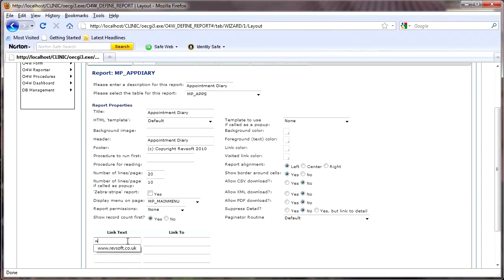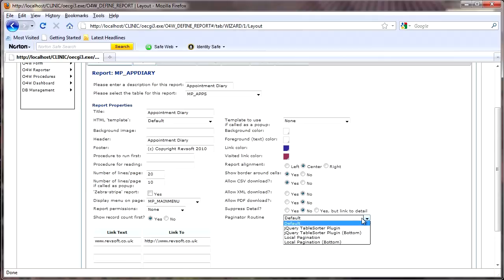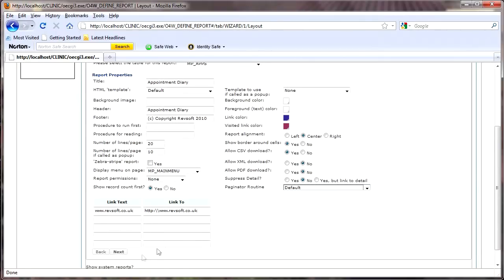Just come down here while we're there and we'll grab the same footer information that we've been using previously. I'm not going to use a template, but we'll change the link colors again to be consistent with what we've done before. The report alignment will be center. We'll show the border around. We'll choose CSV, and the paginator routine we could leave as default. The options in there, again, you can cover that in the training. We've got jQuery and local pagination and bits and pieces, but I'm just going to go with the default.